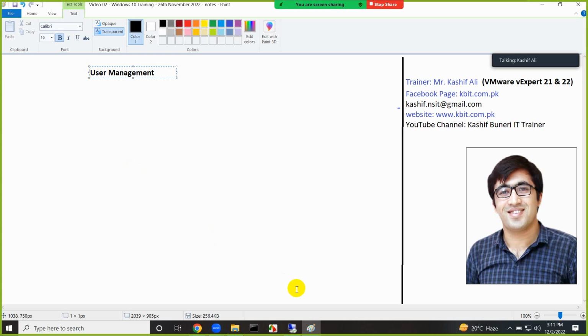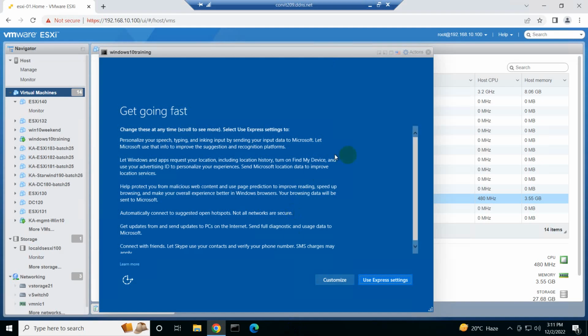So today we are going to discuss user management, right? Last week we started from Windows 10 installation, and you can see here this was the machine on which we started the installation. So after installation you will get these two options. One is called customize and the other one is called use express settings. What's the difference between these two?